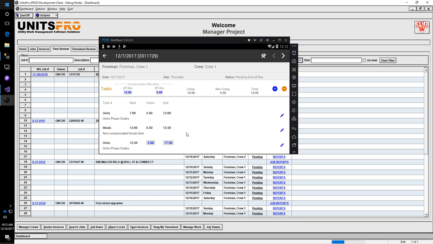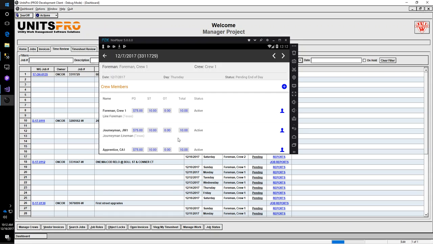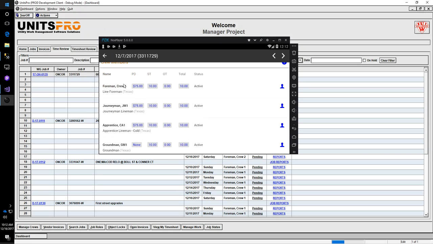So this is generic time. It's not for any individual. It's just for the average crew. When we go next here, it's going to take this time. It's going to parse it to each individual that was assigned in that beginning of the day process and to all the equipment. So here's our people.